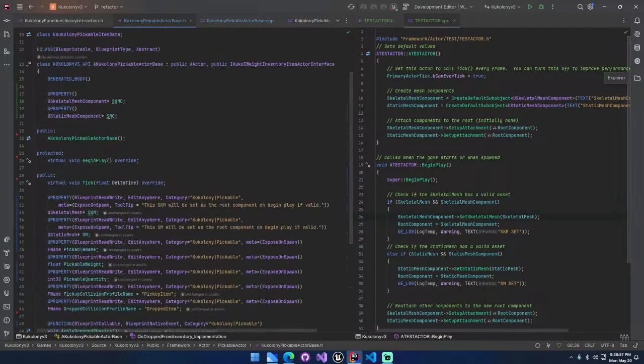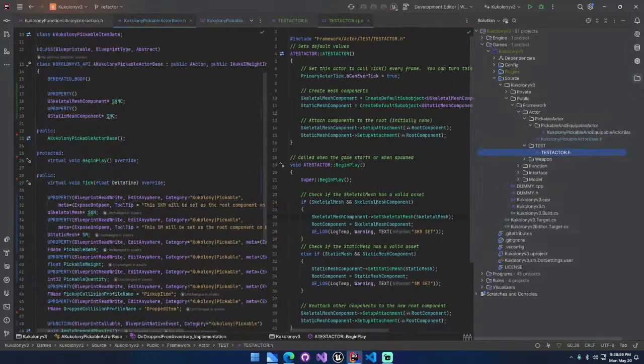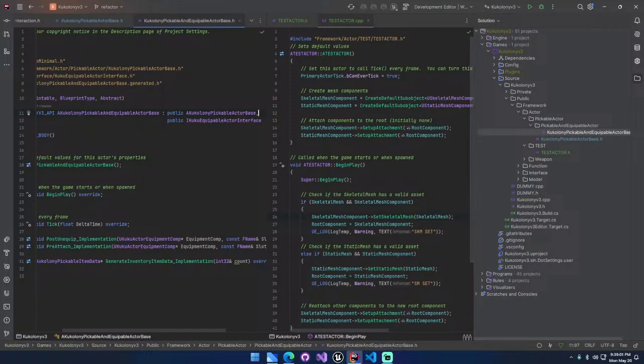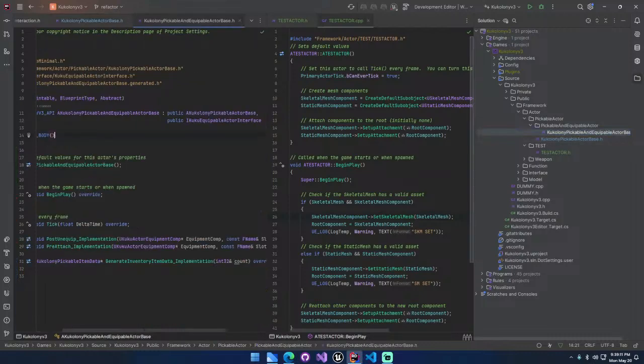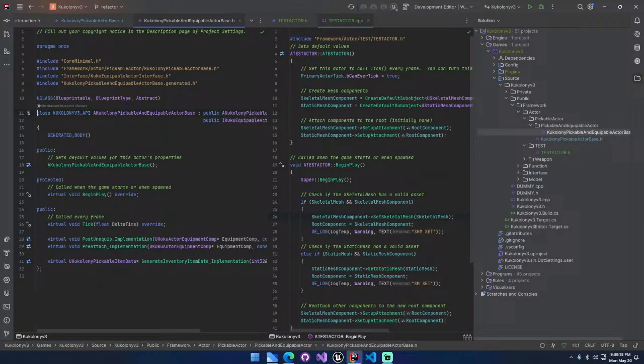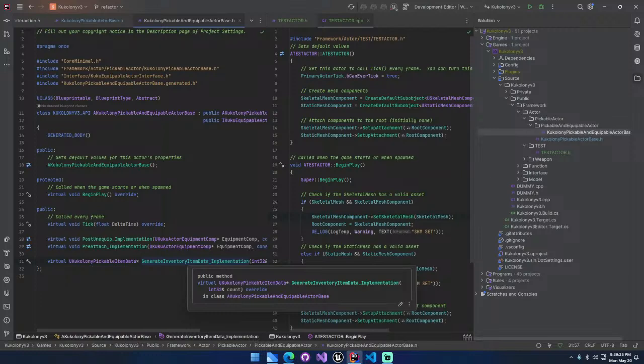We can create our new object that's gonna be pickable. This one right here. This is going to extend from our this, and this is going to be equipable as well. And this is going to be marked as abstract because we don't really have anything to extend this from. Generate inventory item implementation thing. Generate item data.